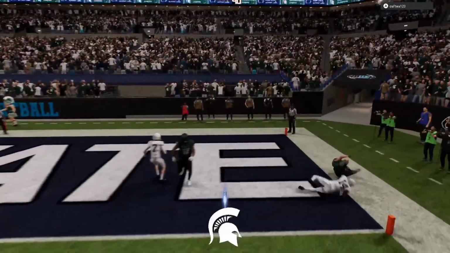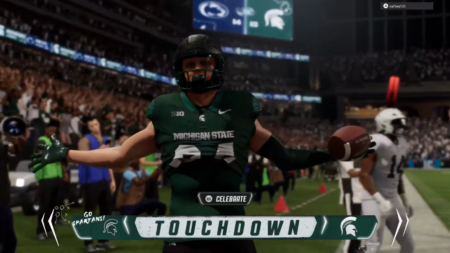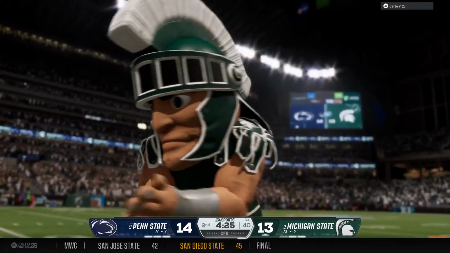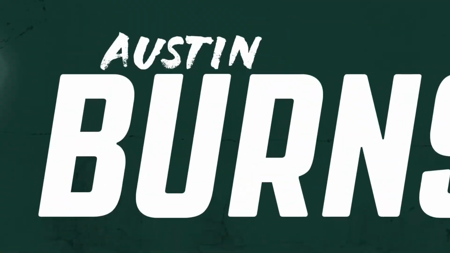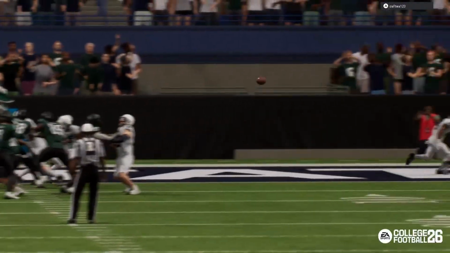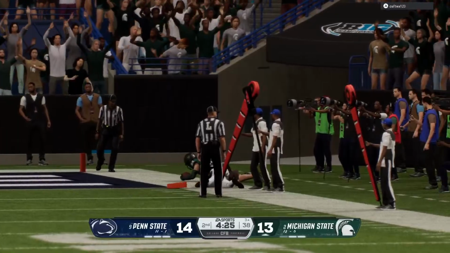Looking to the end zone. And it's caught. Touchdown, Michigan State. Well, that's a thing of beauty right there. Good job all around. Offensive line gave the quarterback enough time. Quarterback puts it right on the money. And with this receiver running around like this, makes it pretty simple. All you have to do is get his head turned around, catch that football. He's already in the end zone for the touchdown.